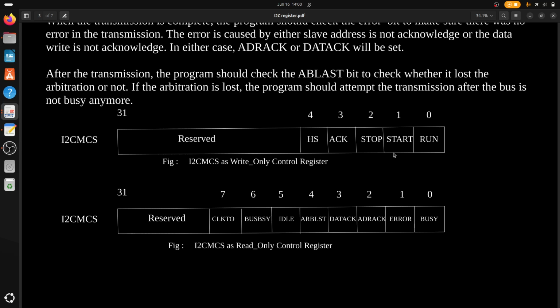That will be known by reading what is inside the bus, in the status of the bus, whether there is any error or not. So we will use MCS as a read-only control register here, and we will read if there is any error or not through this bit.